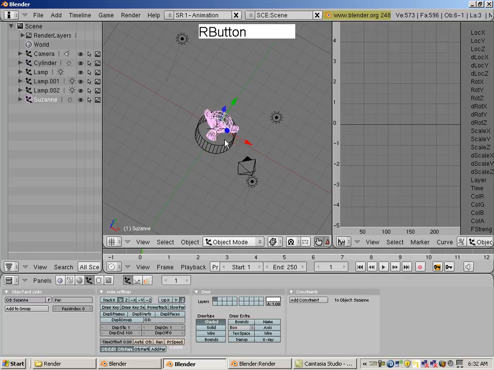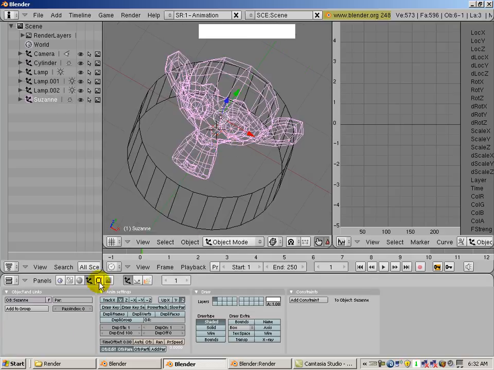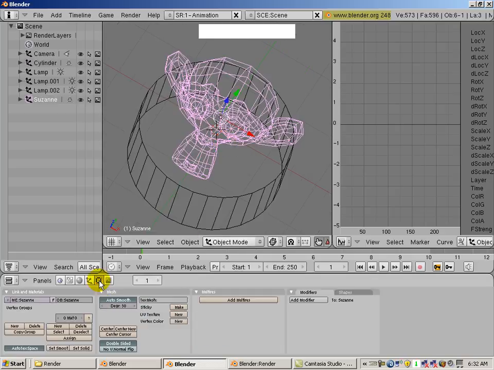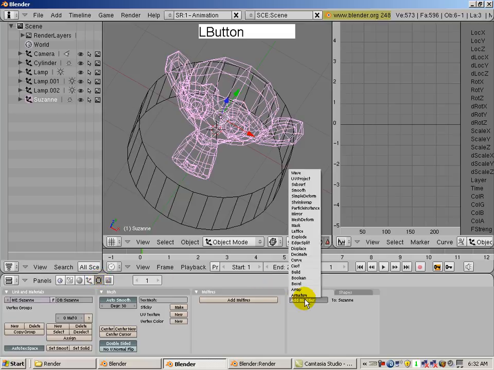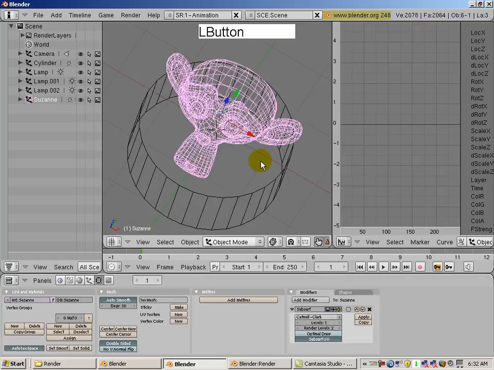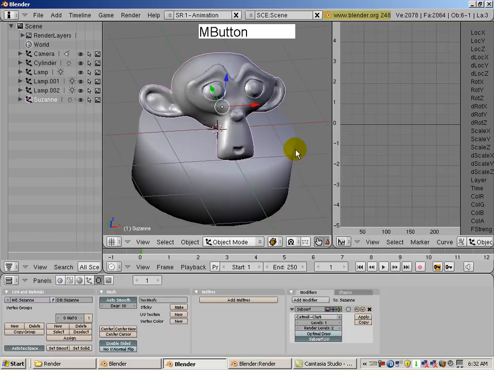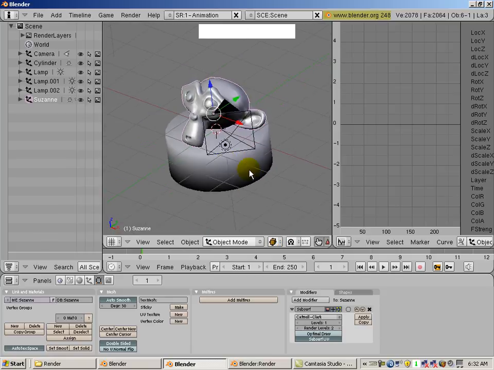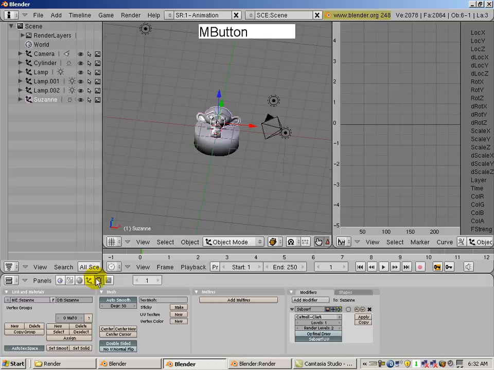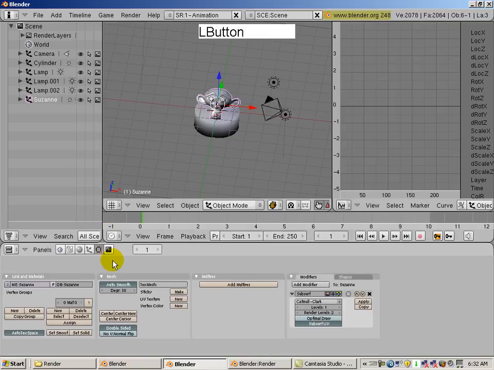And the monkey head, I want to turn on subsurface modifier for him. So I'm going to the edit buttons, add modifier, subsurf. Change my draw type to solid. He's looking better there. And now I'm going to go into scene buttons.